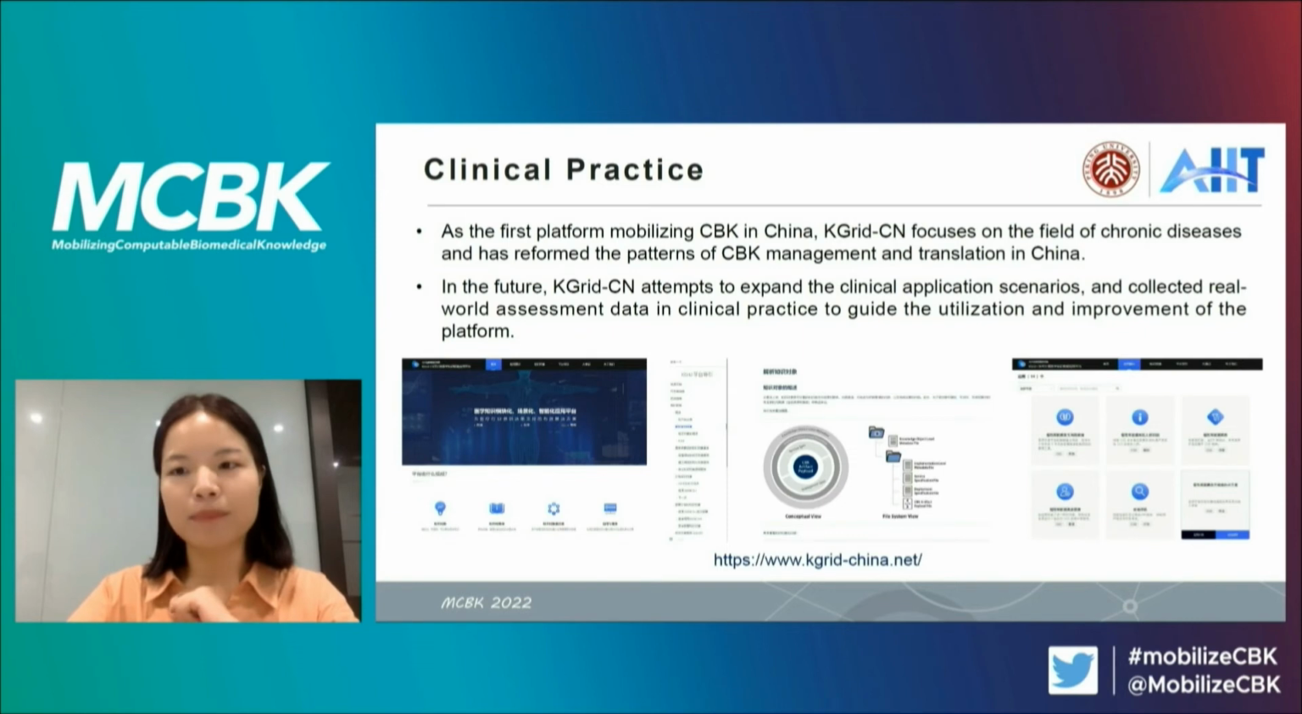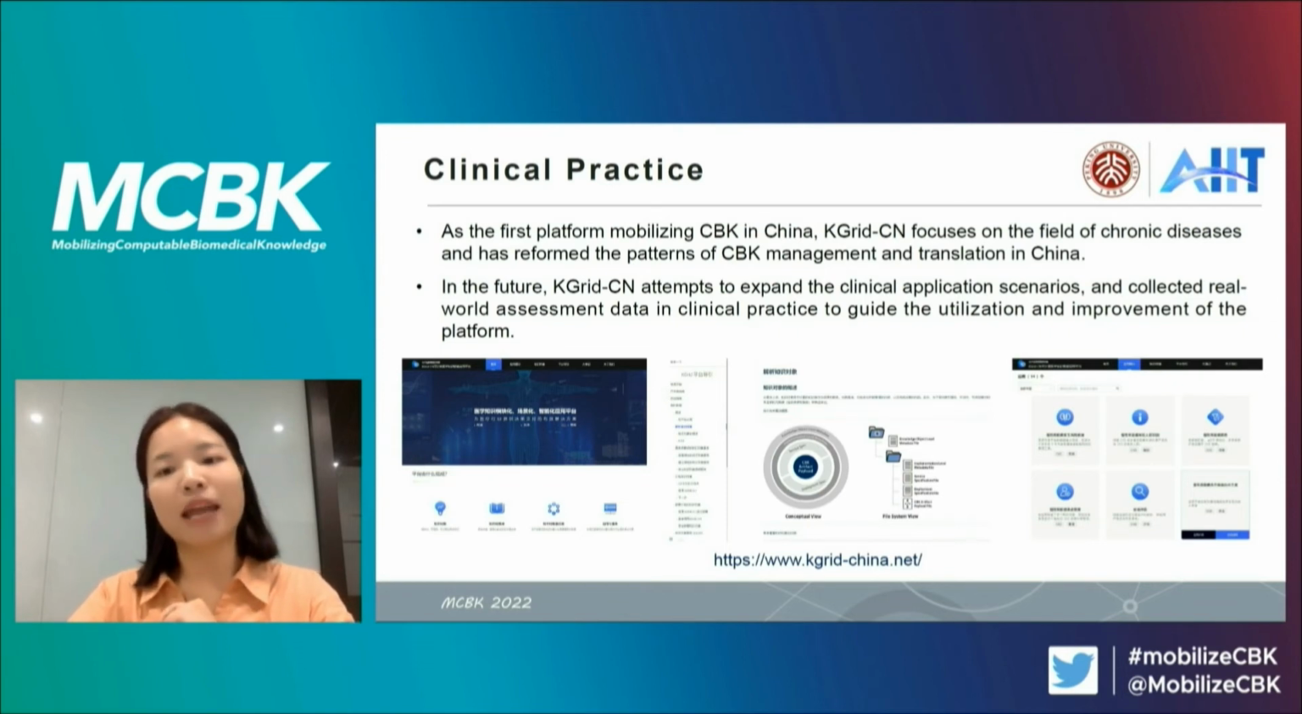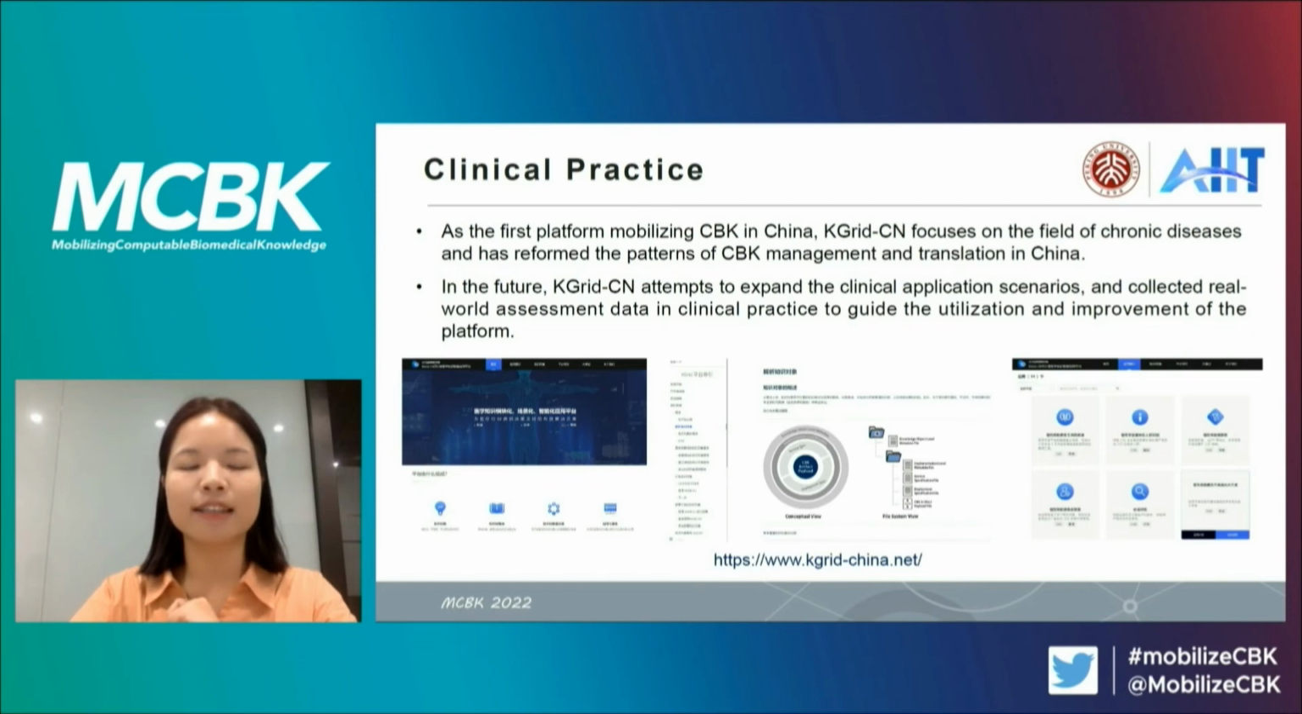As the first platform mobilizing CBK in China, Category China focuses on the field of chronic diseases, and there have been 29 reusable knowledge objects for chronic diseases, 13 applications compatible with multiple clinical scenarios, and 2 special topics for the management of chronic kidney disease. In the future, Category China attempts to expand the clinical application scenarios and collect real-world assessment data in clinical practice to guide utilization and improvement.